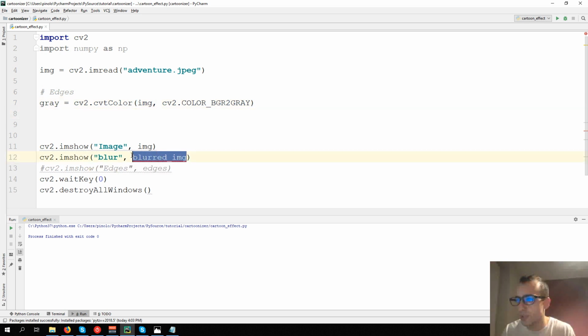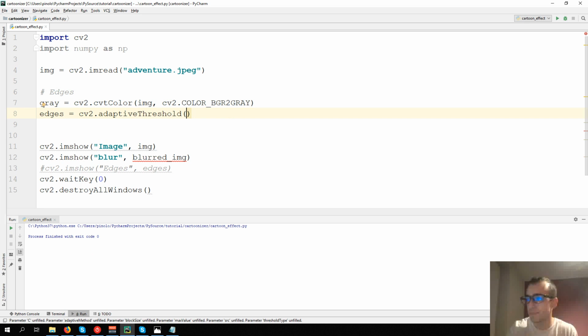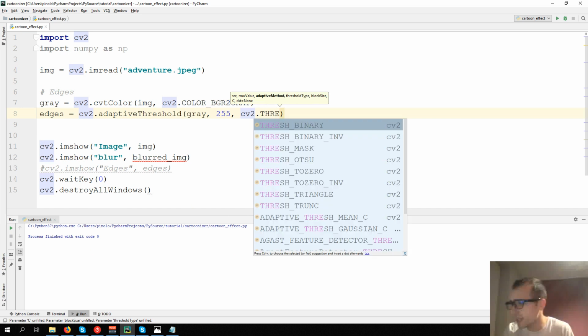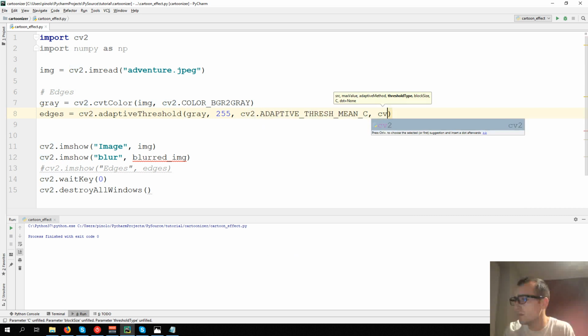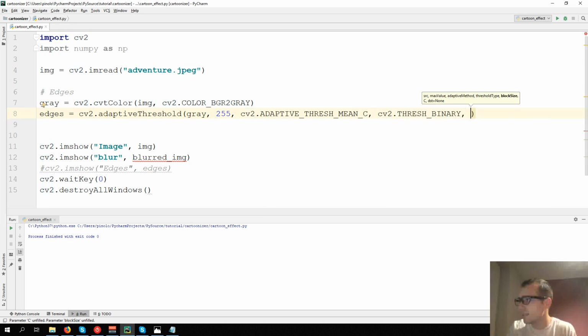After this, on the gray image, we will apply a threshold, but an adaptive threshold. It will be edges equal to cv2.adaptiveThreshold. We're going to apply the threshold on the gray image. Max value is going to be 255, so it's going to be white. The method is cv2.ADAPTIVE_THRESH_MEAN_C. The threshold type is going to be THRESH_BINARY. Block size, let's work with a block of 9 pixels and the constant of 2. And let's see the result of this.